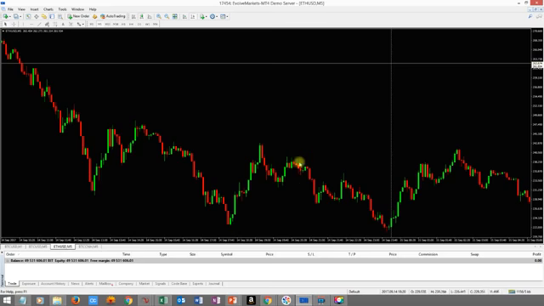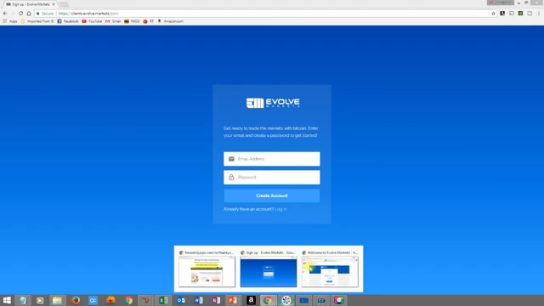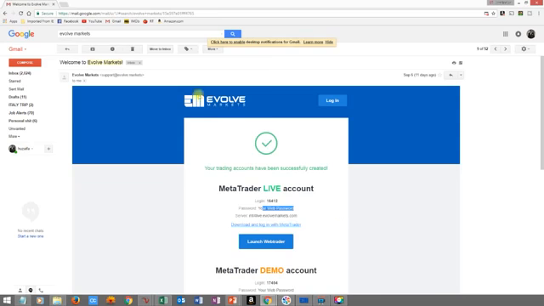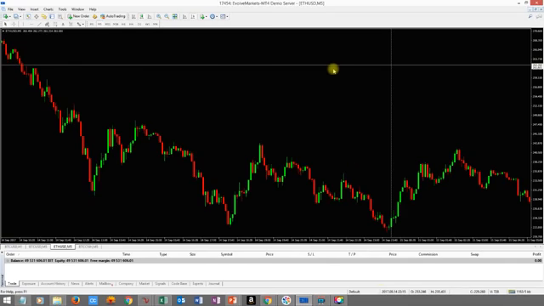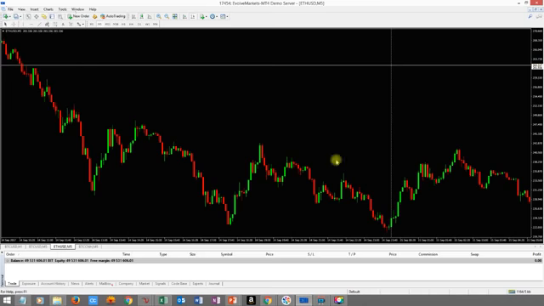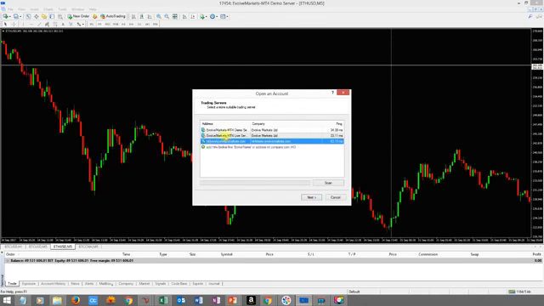Once you create your account, you're going to get an email that looks like the following. It's going to say welcome to Evolve Markets, and it's going to look exactly like this. What you want to do is close all the windows, because it's all going to look like nonsense when you first see it. Make sure it's clean, and go to File and open an account. Then it'll show you add new broker. This is my broker that I just set up.